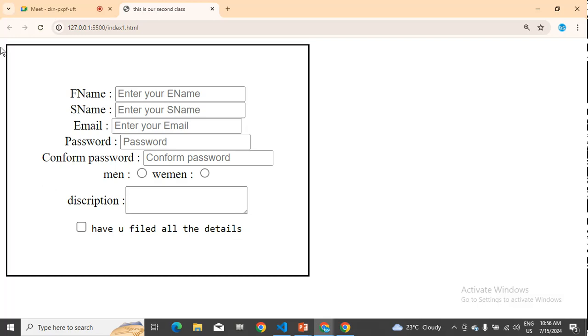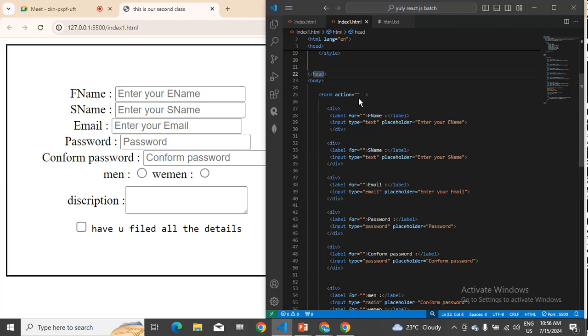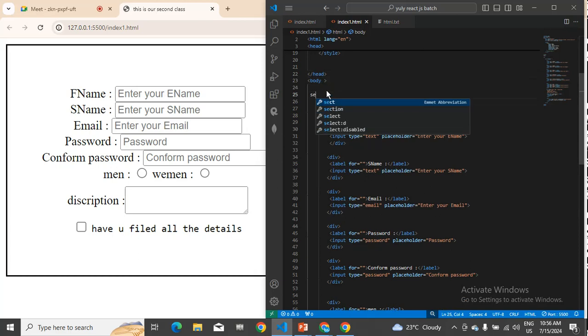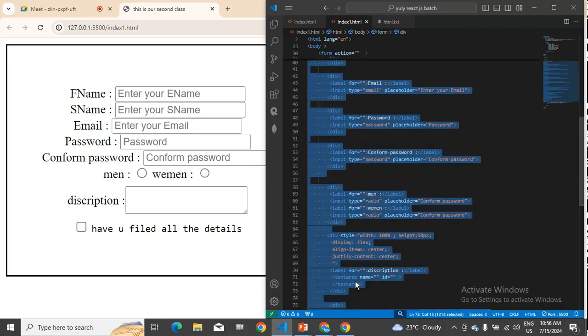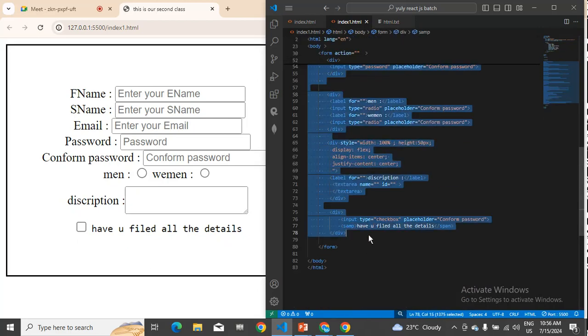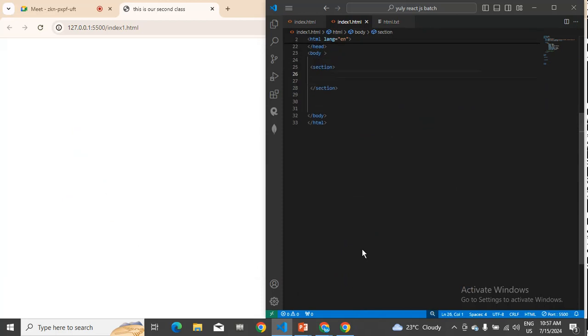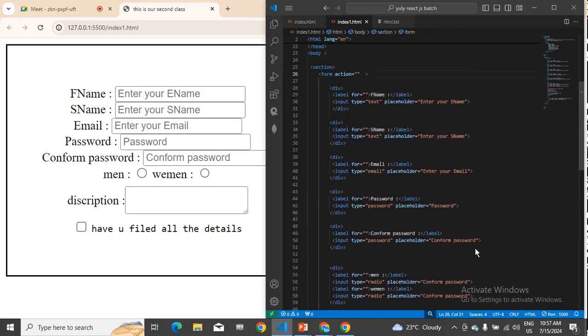Again you will be asking, sir, I need this one in the center. At that time you need to apply it to its parent tag. The form tag's parent tag is the body, or else you can take one section tag here. So this will be our form section, right? You can copy all these things and put them inside the section tag, and I'll give one class name. This is CSS, okay, class name, and I'll give one name for that.